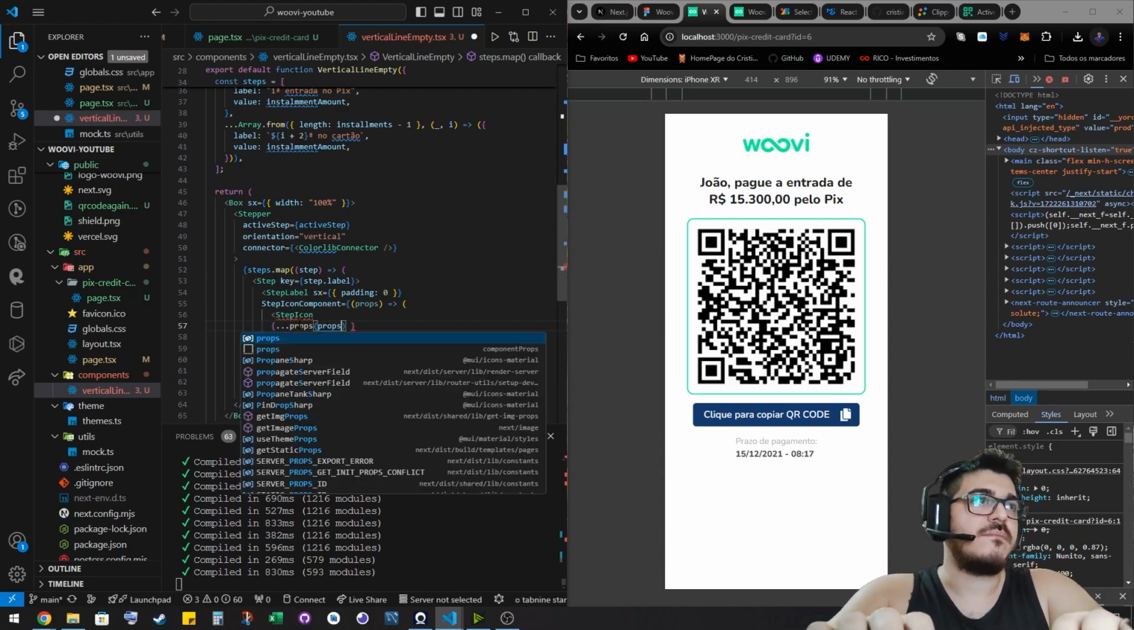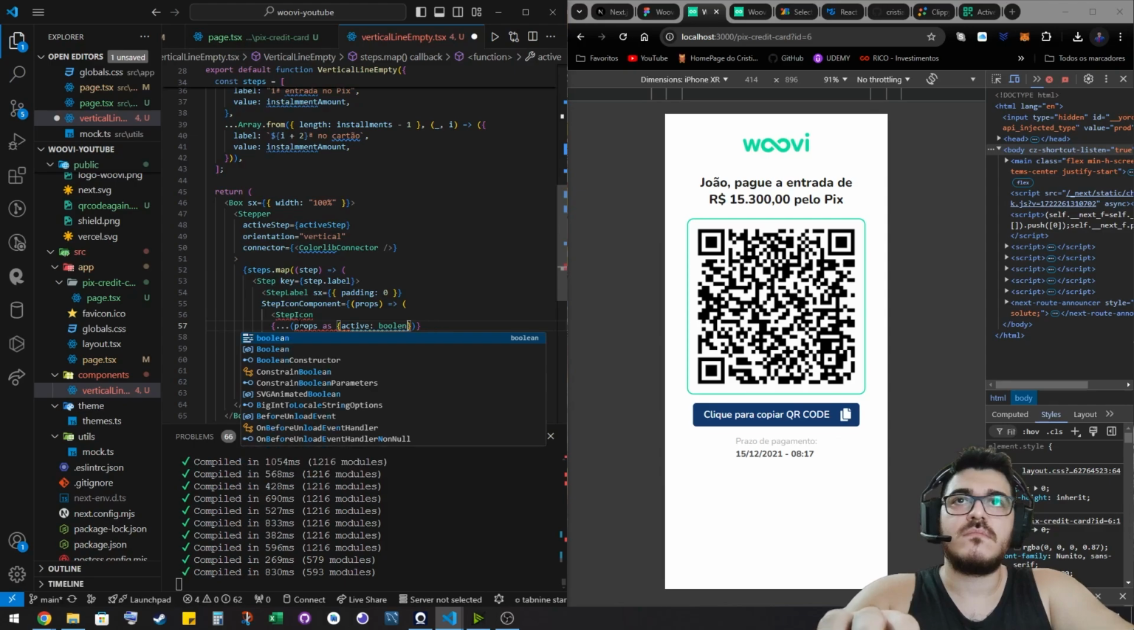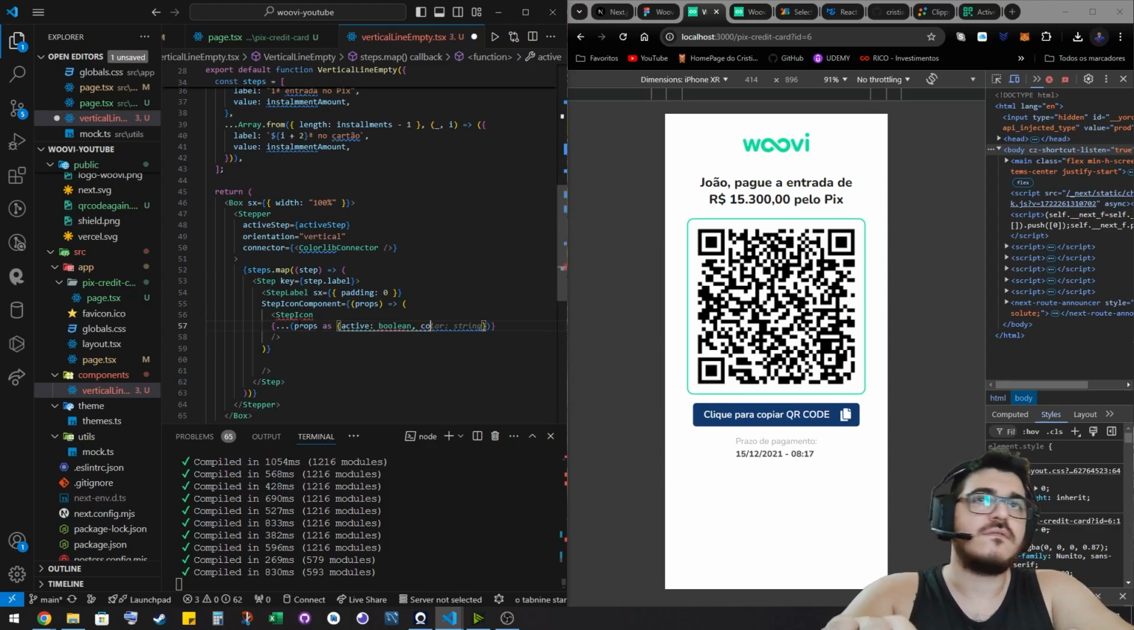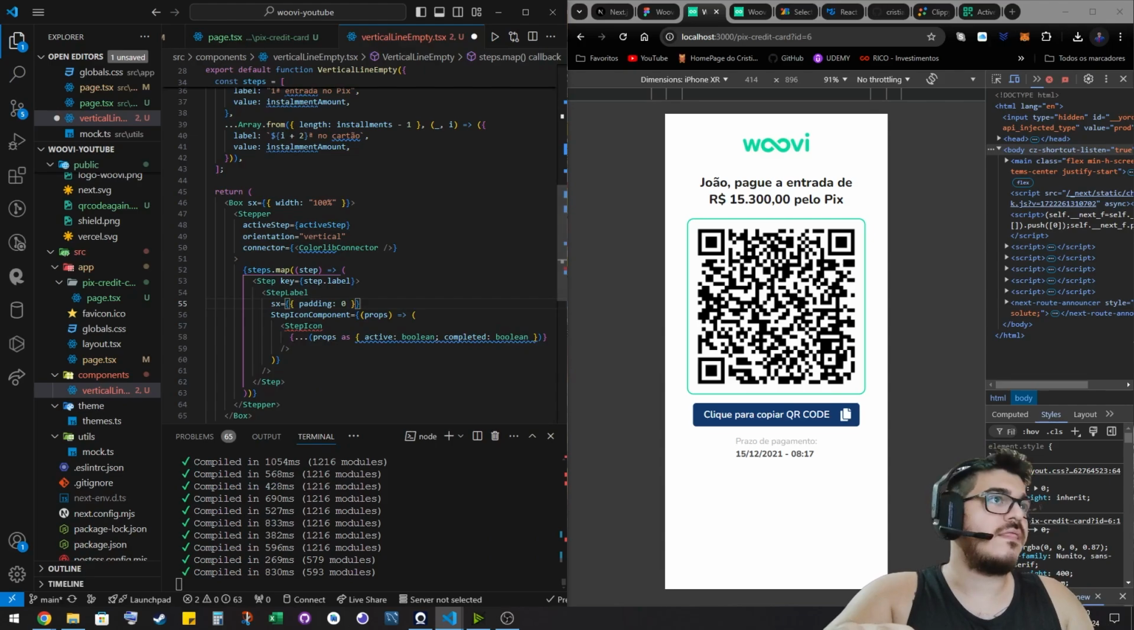Going to spread the app props as... why is not... oh okay, props as. So I'm going to make active a boolean. I'm just typing TypeScript, and boolean. There we go. No, just this, just boolean. So I think I have to import the step icon.